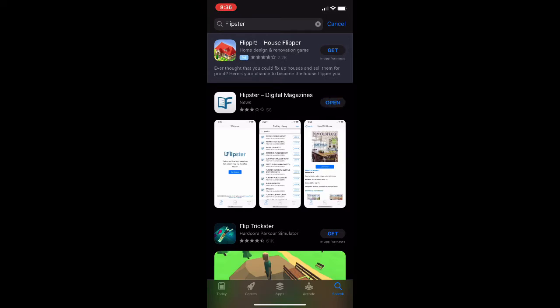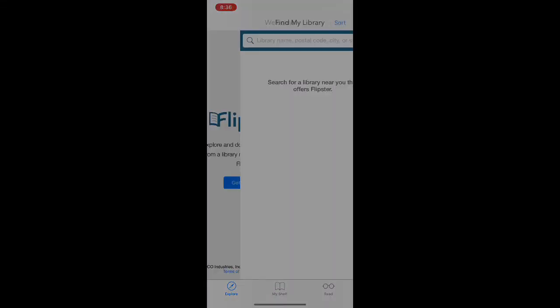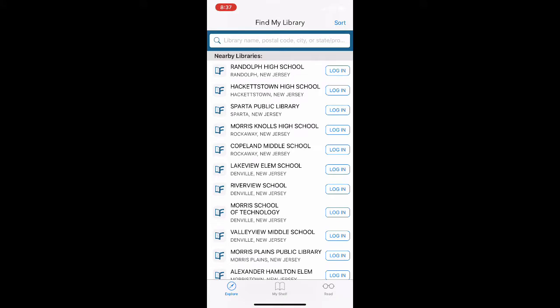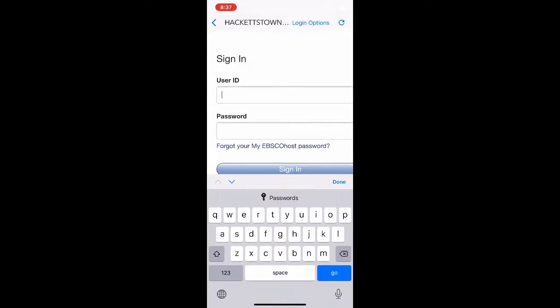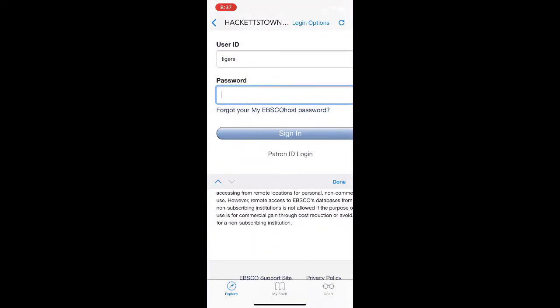Once it's downloaded, open it. You will be prompted to get started. Either type in the zip code or allow it to know your location. Find Hackettstown High School and click Login. Put in the username and password. You can find it in the Hunt It guide.